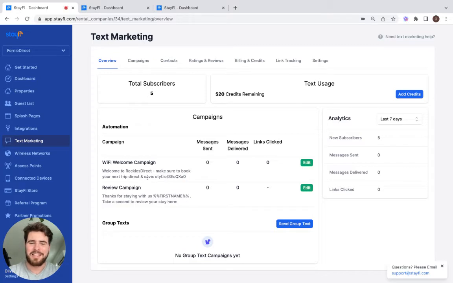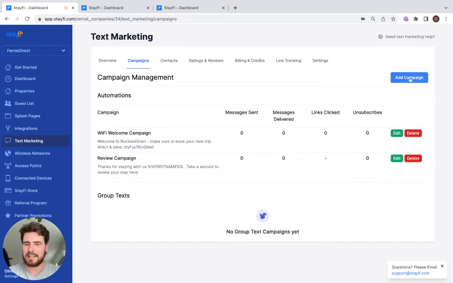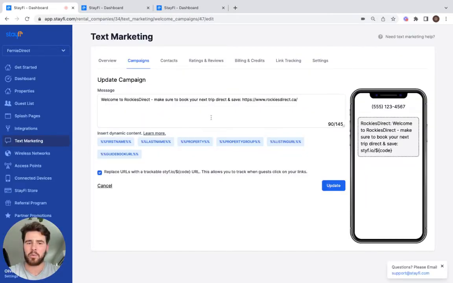Awesome. Now, the 3 types of text campaigns that we can set are going to be Wi-Fi welcome campaigns, review campaigns, and group text here. So you can always add campaigns from the campaigns tab and click add campaign. Otherwise, I can edit the Wi-Fi welcome campaign that I already have here.